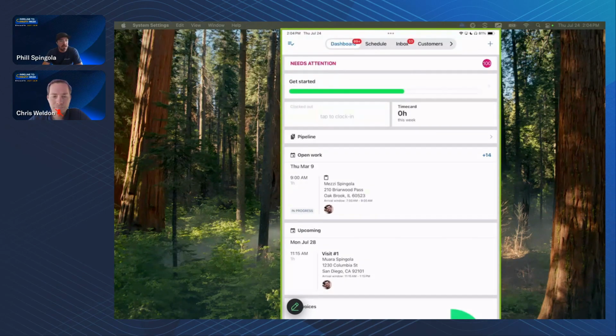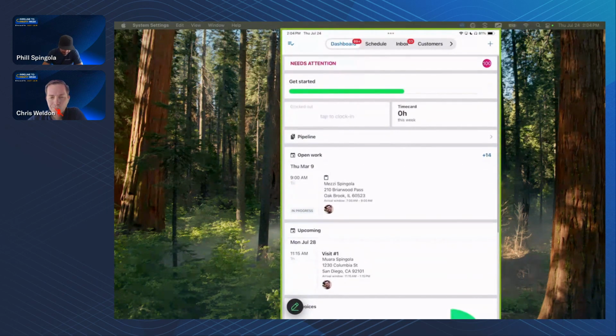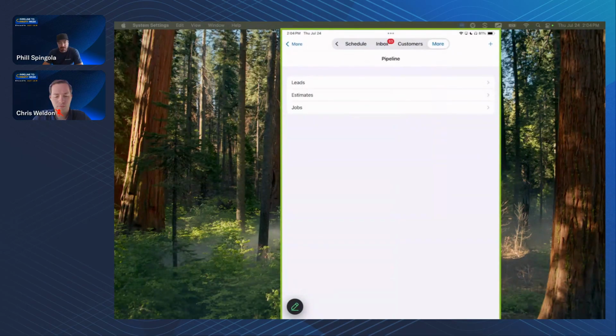Okay, so I logged into my mobile app here, and the first thing that we're going to talk about is just the pipeline on the mobile. It has very much the same functionality as it does when you are in the website. As I'm looking here at the dashboard, literally the first screen that you look at when you are in your mobile app, you can see center top here, it says Pipeline, right there underneath where it says tap to clock in. If I go ahead and tap it, it's going to lead me to the next screen where it's going to ask, do I want to look at my leads? Do I want to look at my estimates or look at my jobs?